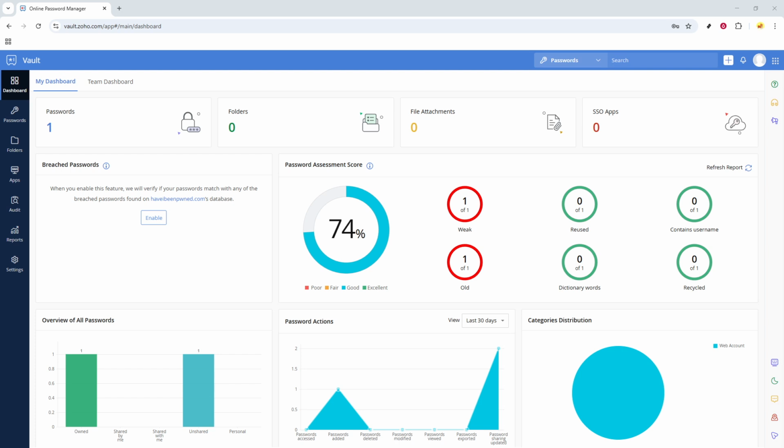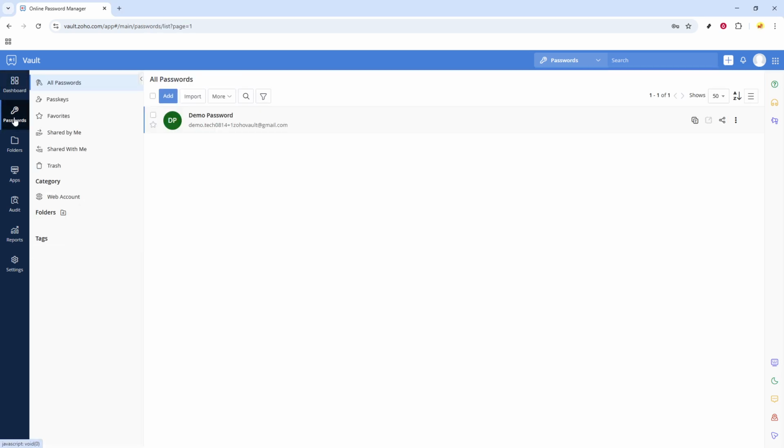Firstly, you'll want to start by heading over to your Zoho Vault dashboard. If you're not already familiar, Zoho Vault is a cloud-based password manager that enables you to securely store, share, and manage your passwords. Once on the dashboard, look for the section labeled Passwords. This is your central hub for managing all of your stored credentials. Click on Passwords to display the list of all entries you currently have saved.